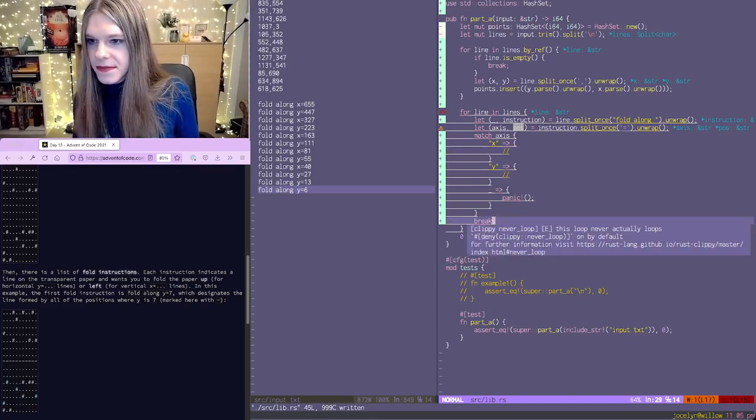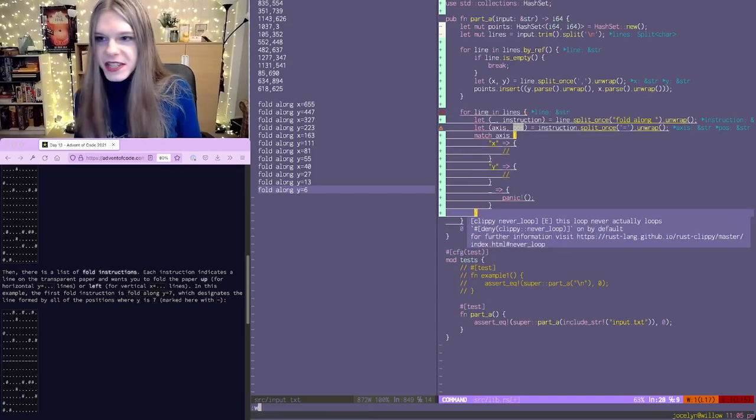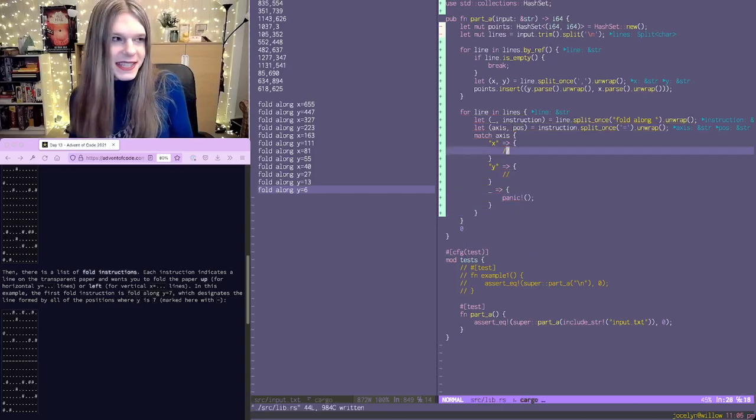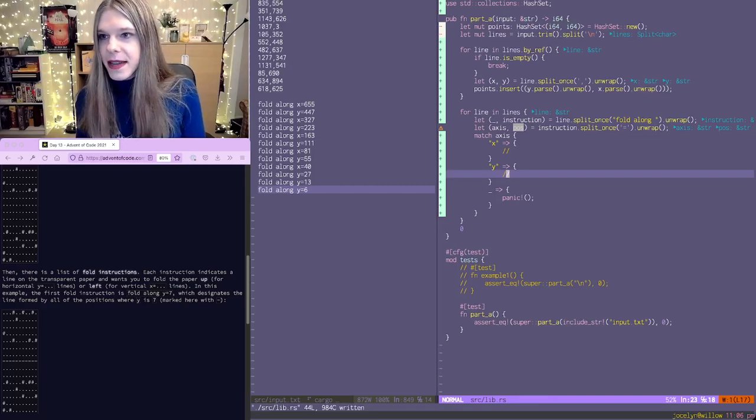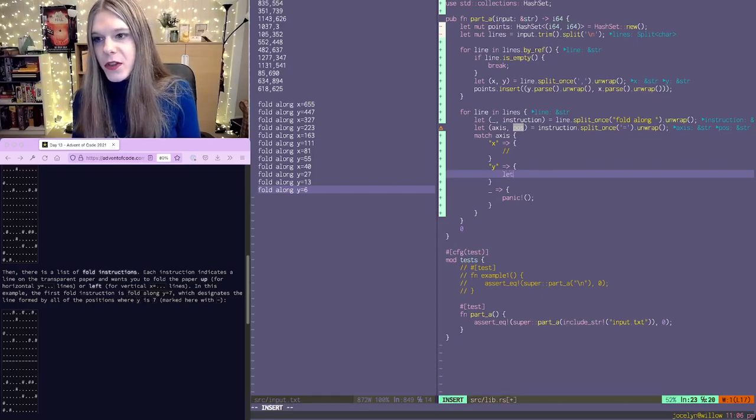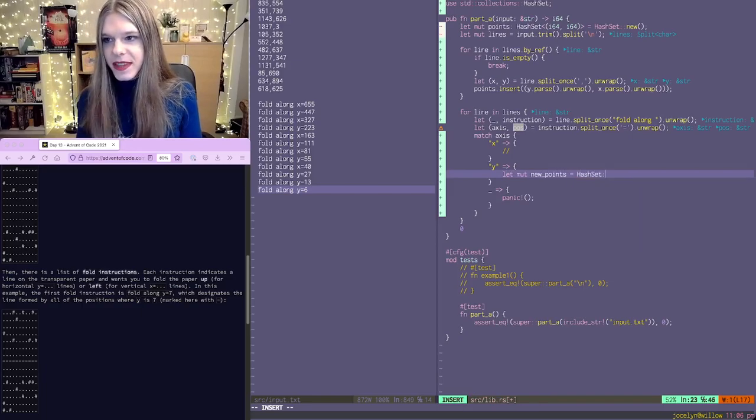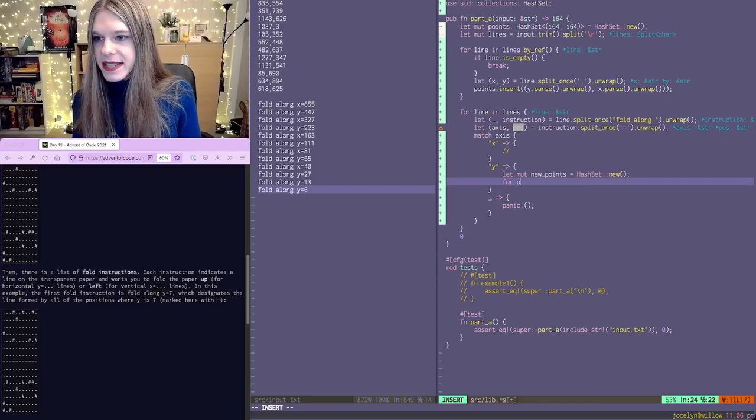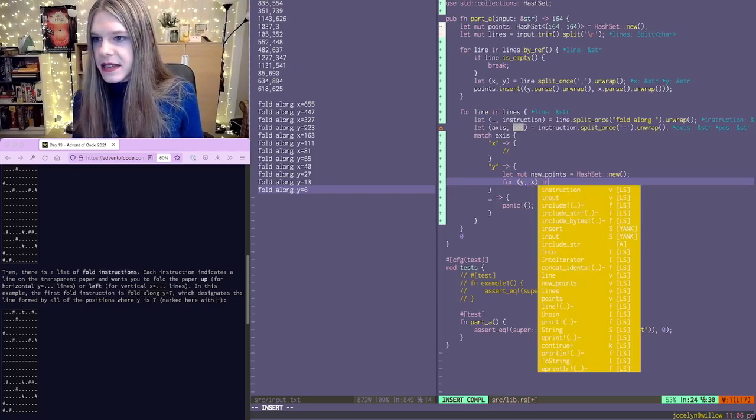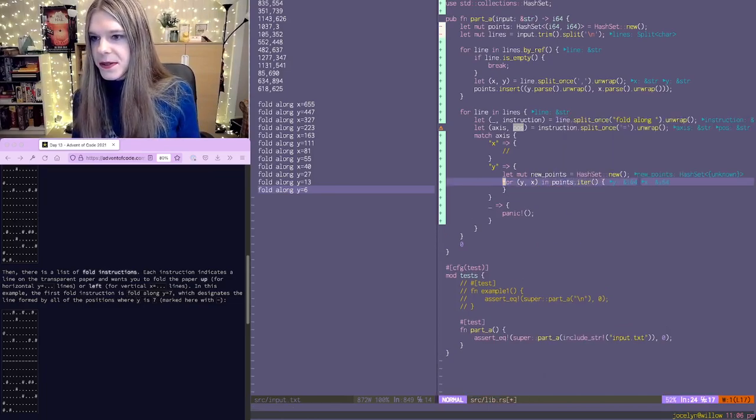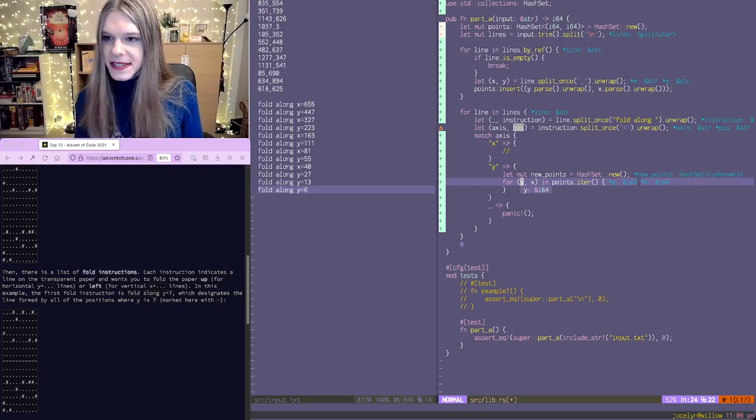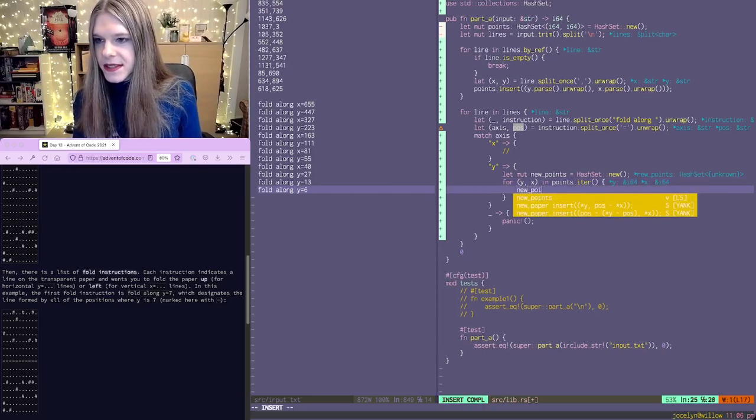I'm just going to remove this break to simplify this a little bit. So let's start with the y-axis example, just because we have this first. I'm going to create a new points variable that is another hash set. And for y, x in points.iter, we're going to add those two new points. So new points dot insert.